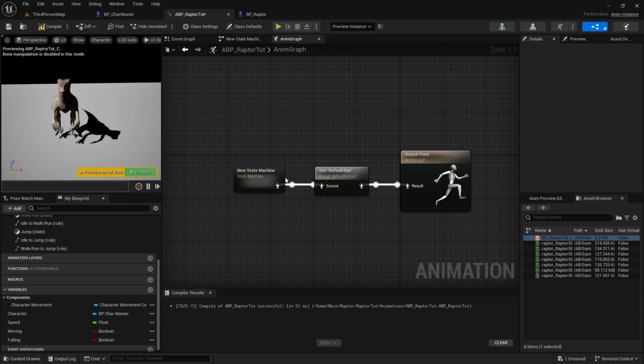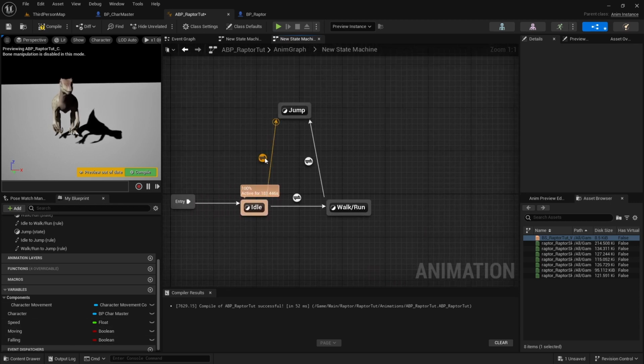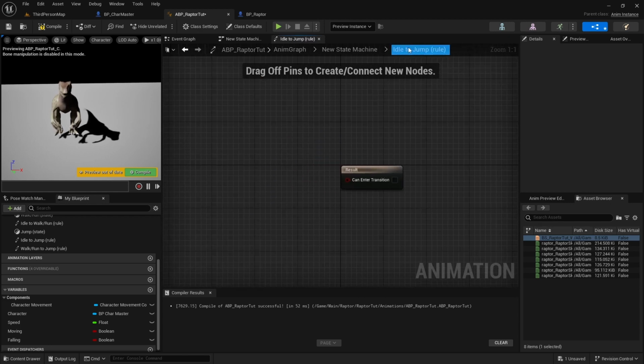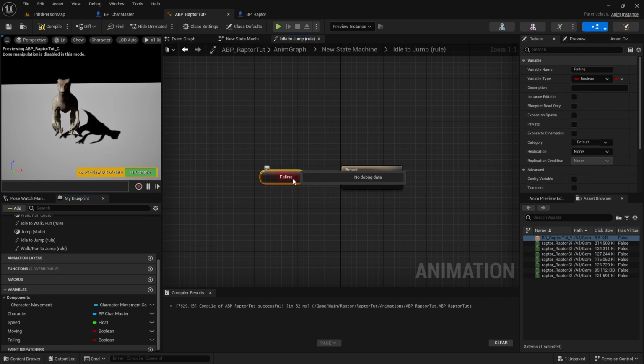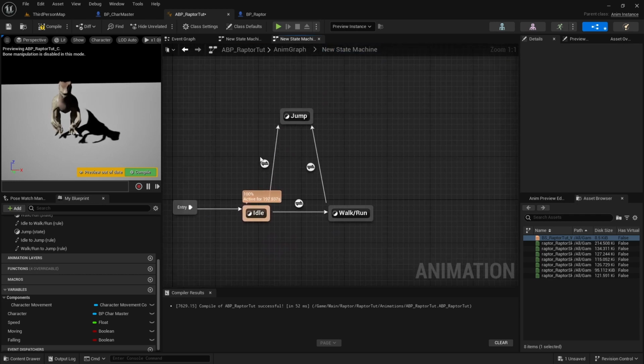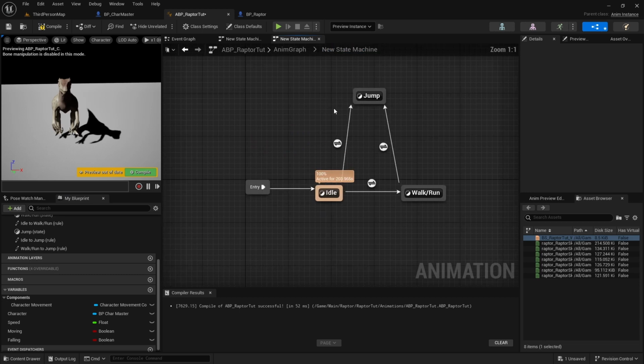But right now, let's go back into our state machine now that we have that falling bool. And here, we're going to open up the idle to jump. The only thing we need to check is, are we in the air? If we're in the air, we're probably jumping, and at the very least, we should do the jump animation anyways, at least until we break that up. And then we're going to go back, and for our walk to run, same thing. Are we in the air? We always want to know, are we in the air or not?